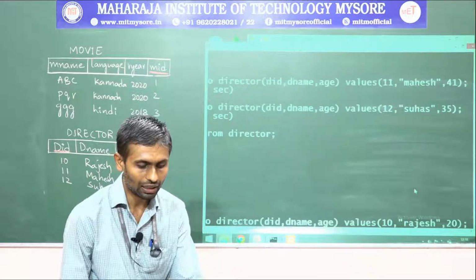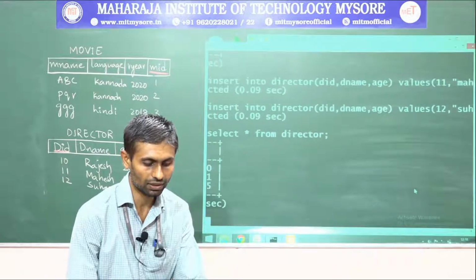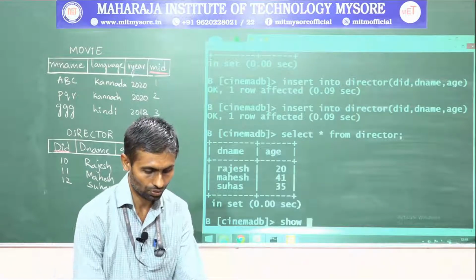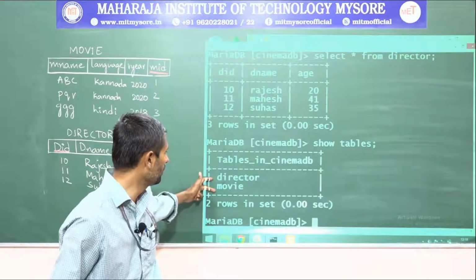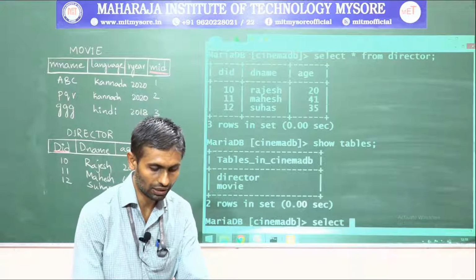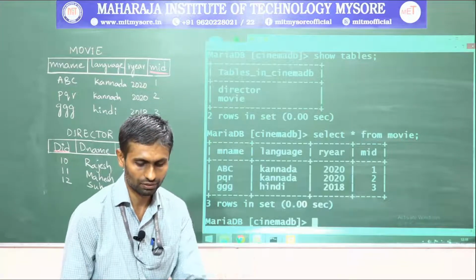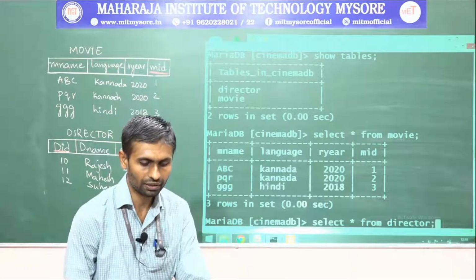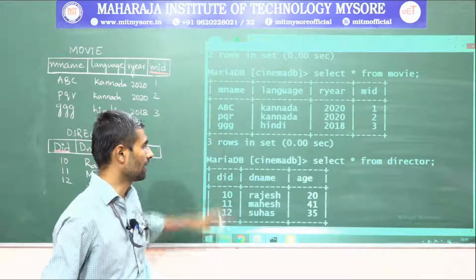Then look at this one, show tables. I want to see whether 2 tables are there in my list, show tables. Look at this one, guys, we are having 2 tables, one is movie and the second one is director. Let me display the content of both tables, select star from movie, yes, then select star from director, yes. I got the content of both the tables here now.